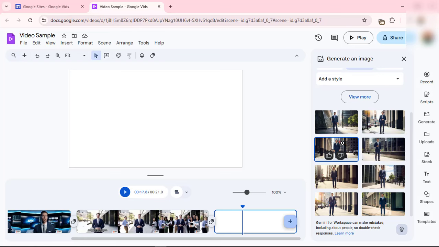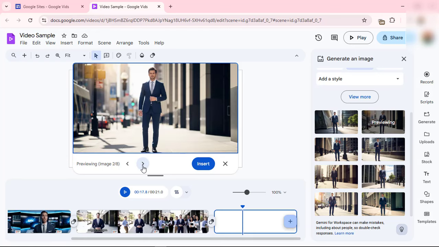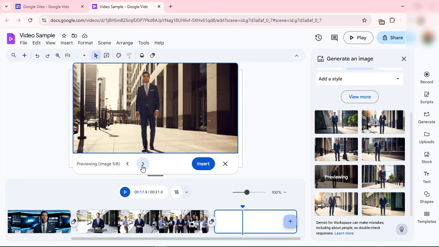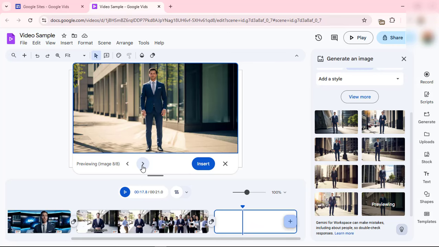So now let me start with this first one. Let me click on this plus. You can see it's previewed it. This is a preview. I can go to the next and see how it looks, so you can see it switched to the second one. So I just select the one that I like. This is really nice. Yeah, I'm okay with this one. So let me just click on insert.